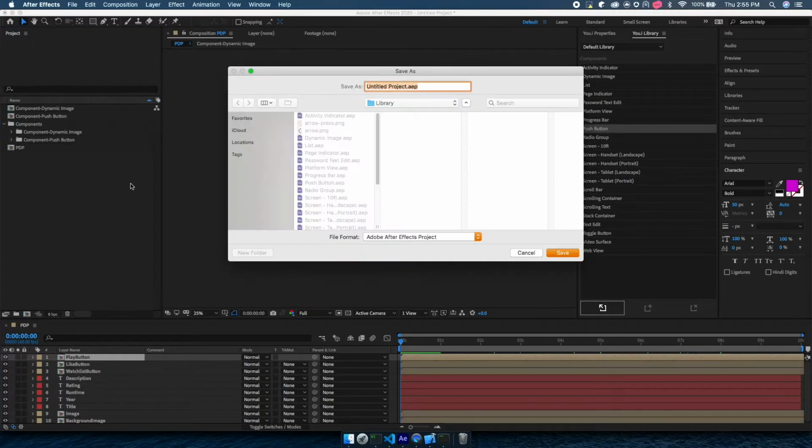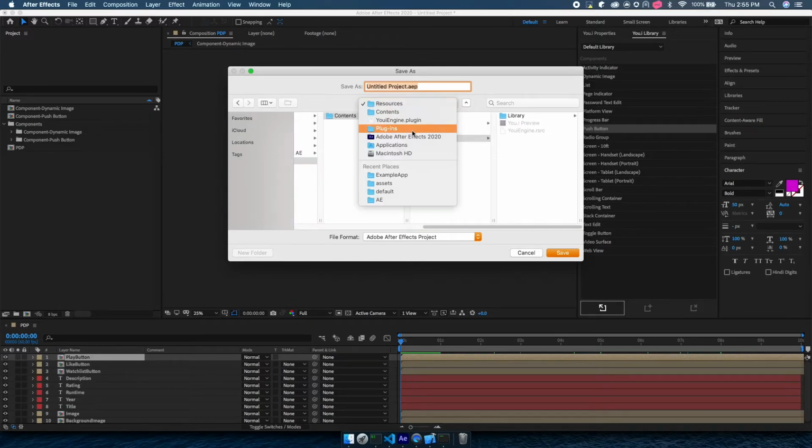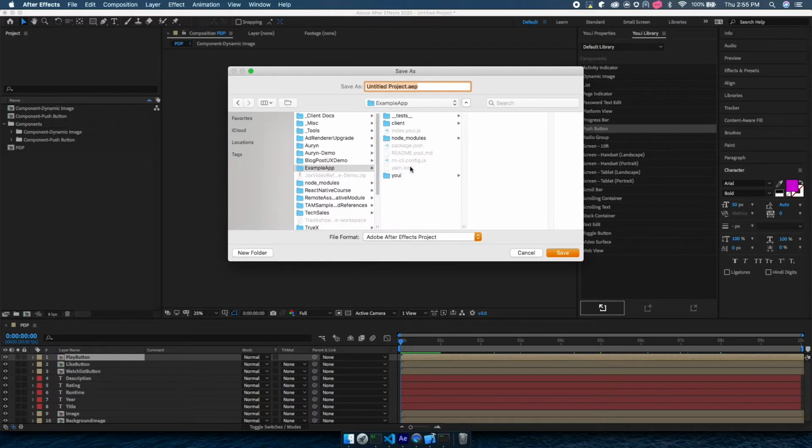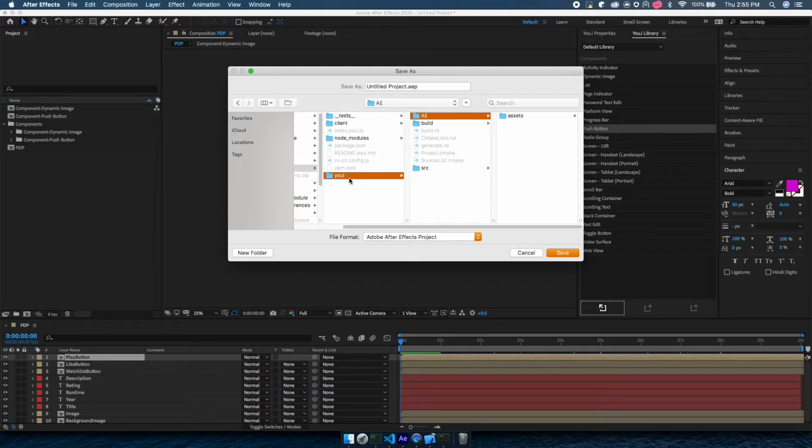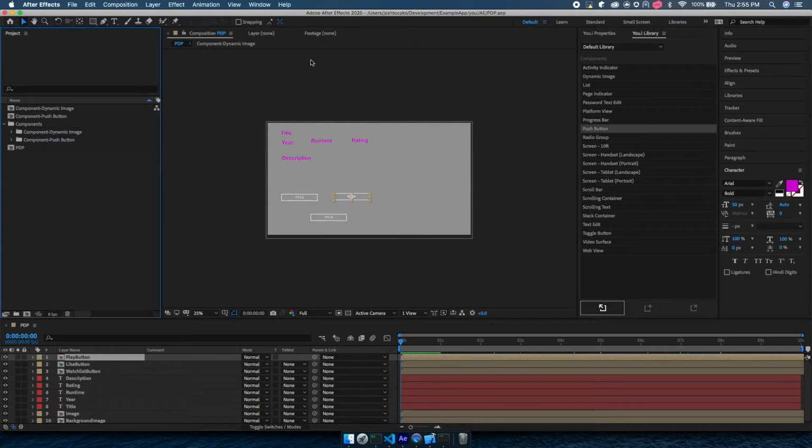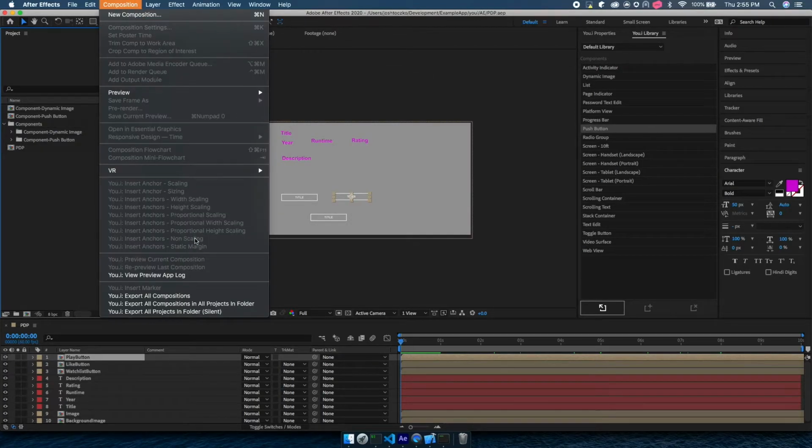So we're going to save this project. It needs to obviously be within our project. So let's go to example app. And then we have the After Effects folder here. So within the UI and After Effects folder, we're going to save it in there. I'm just going to call it PDP. Save. And then I will export all of this information.